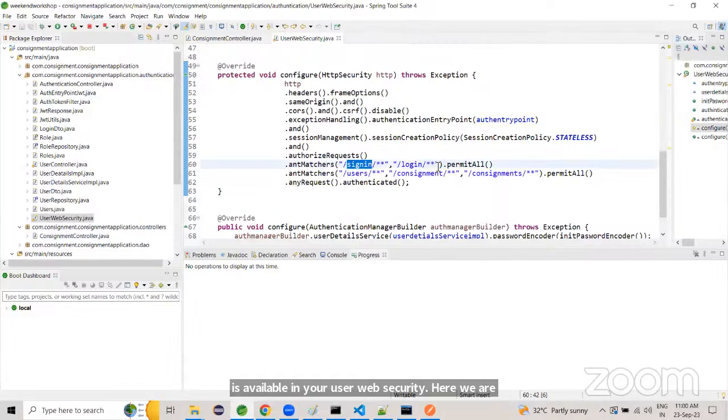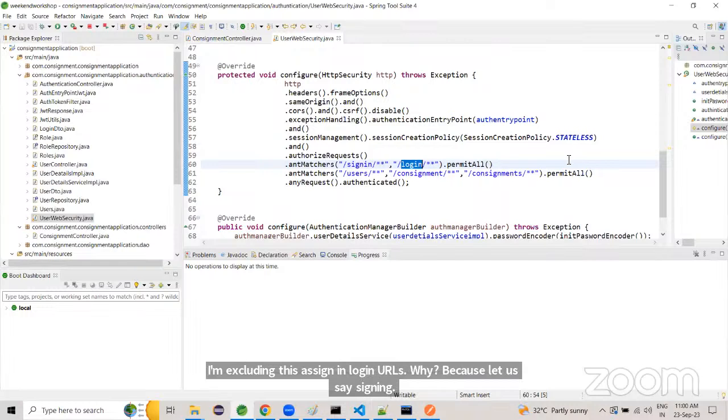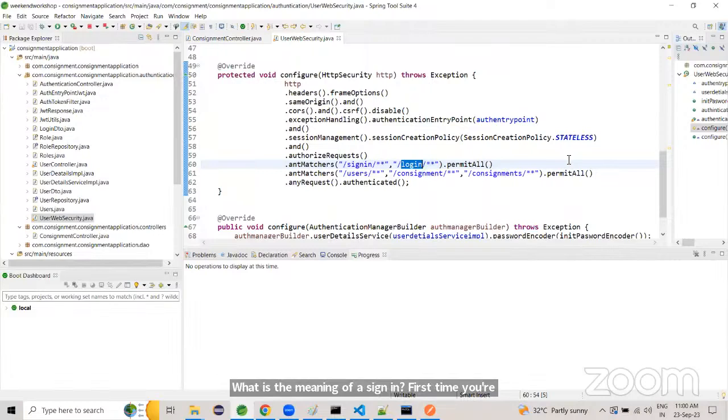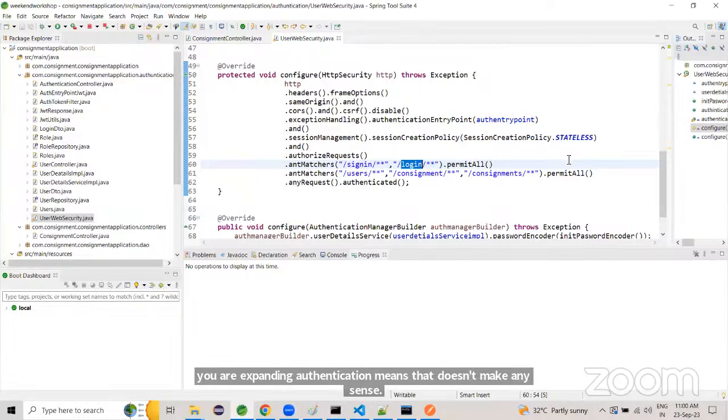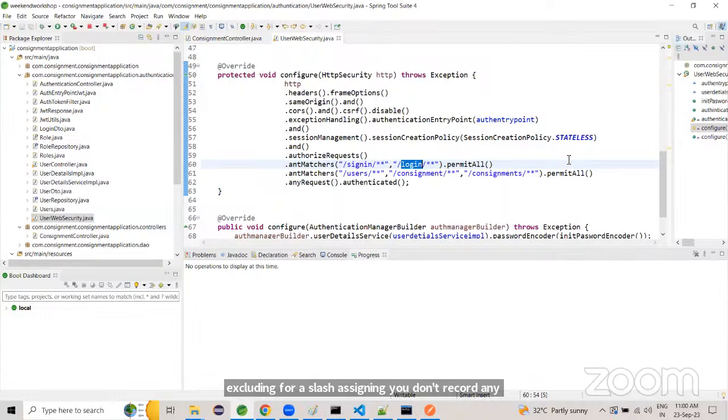So I'm excluding these sign in and login URLs. Why? Because, let us say, sign in: what is the meaning of a sign in? The first time you are creating a user. If, when creating the first user, you are also expecting authentication, that doesn't make any sense. So that's the reason I'm excluding the /signin URL. For /signin, you don't require any kind of authentication.